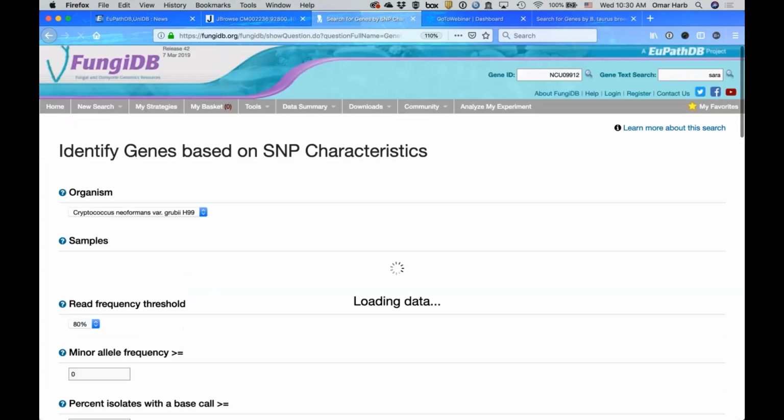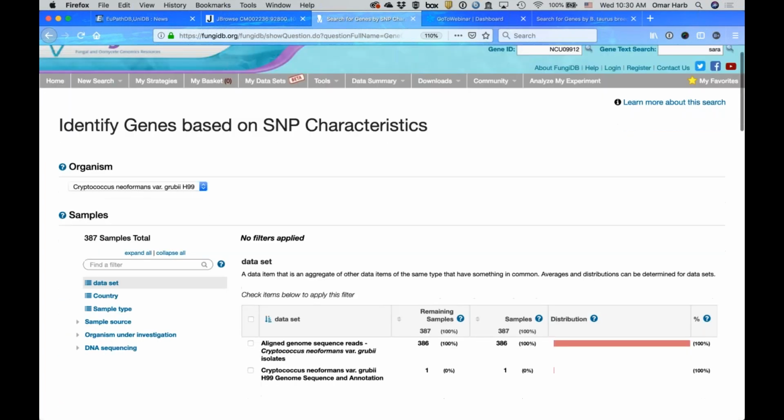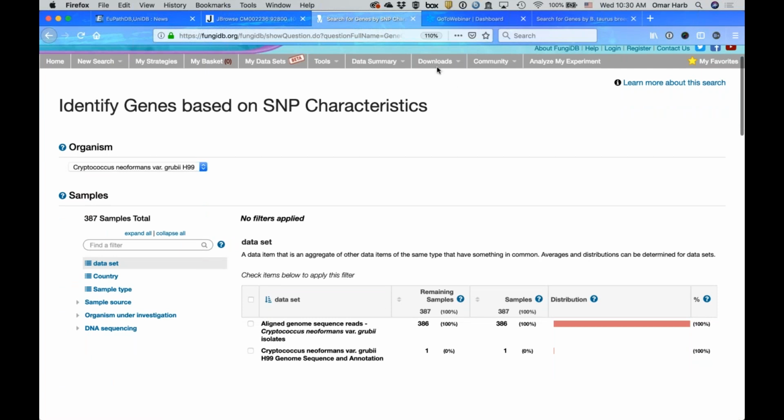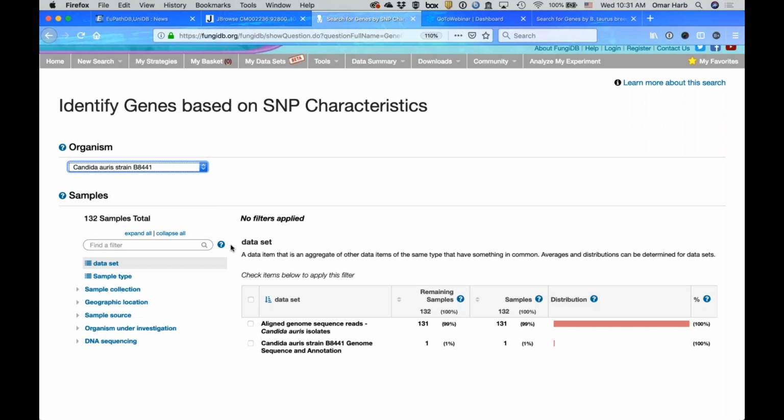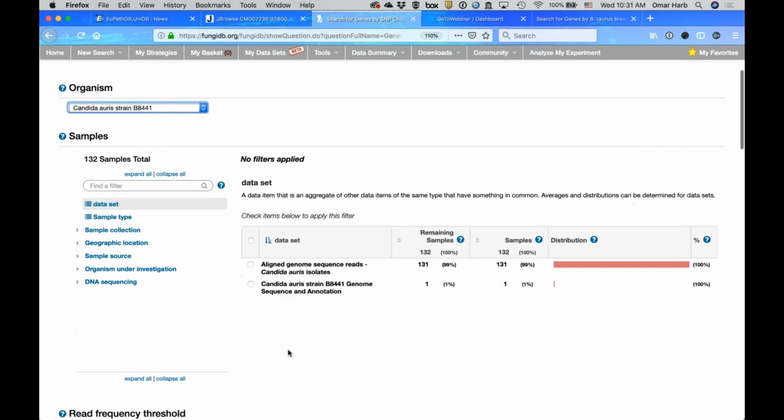I can go to identify genes by SNPs. This takes you to our generic SNP search page for all of FungiDB. You'll notice here the organism that's selected is Cryptococcus neoformans, so I have to click on this and select. In my case, I'm interested in Canada ORIS. Once you select this, it will filter the results, and it'll show you the data sets that are available for Canada ORIS. You'll see here that there are 131 from this particular study.